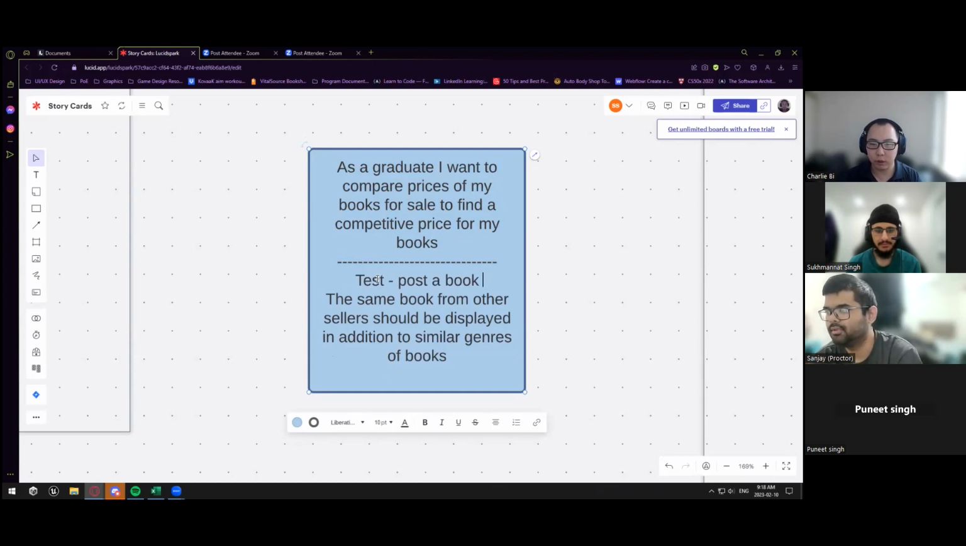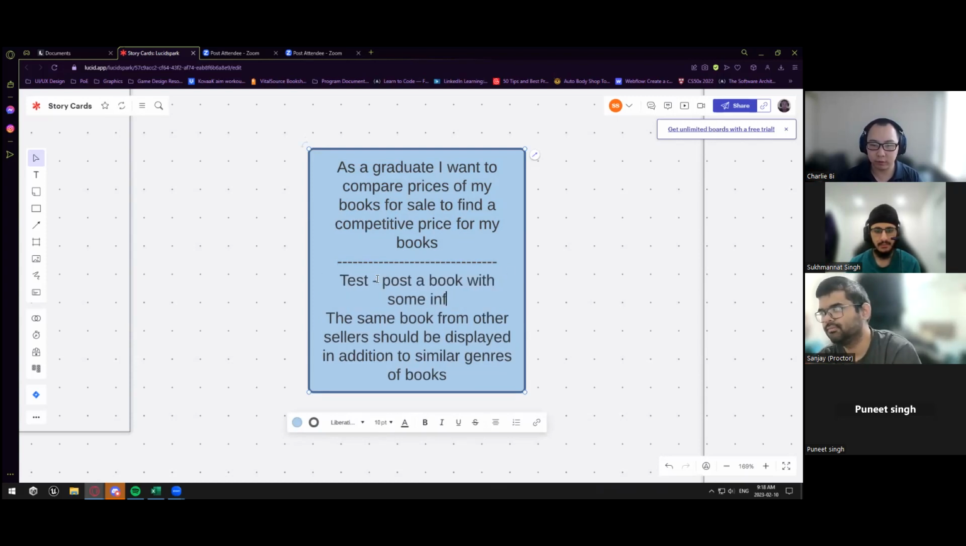Post a book with some information. I wonder if they could then have searched for it, I guess that would be a different workflow. It's just that they can search anytime, as a buyer, right? They can search and do whatever they want with that information. Technically, they can do that on their own. Yeah. That's why.